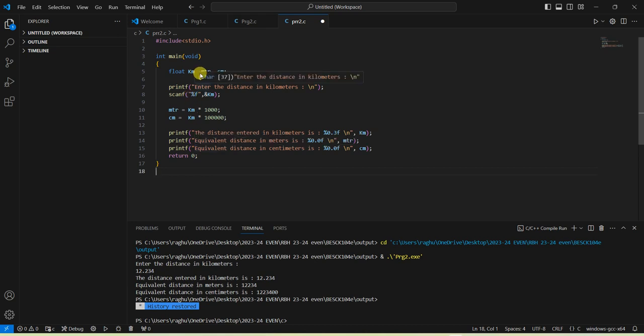Otherwise, what you can do is give one more line here. Only for kilometer you can give float. For meter and centimeter you can declare them separately as int. Otherwise, let us give all in one line only. While giving 0.0 it will not display the fractional part. The printf for equivalent distance in centimeter, multiplied by 1 lakh, again no fraction part will come here. So %0.0f in centimeter, and return 0 is a statement required as the last line of all C programs, and close the bracket.